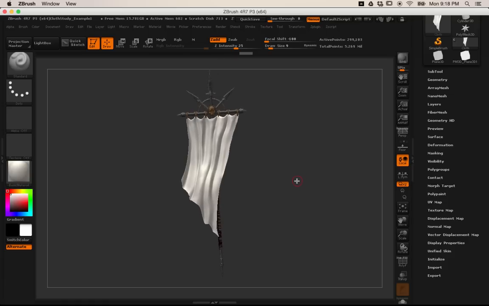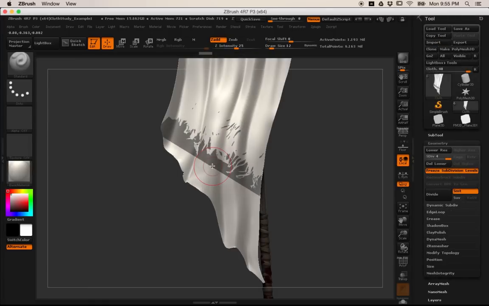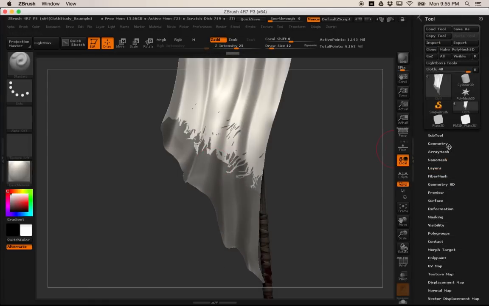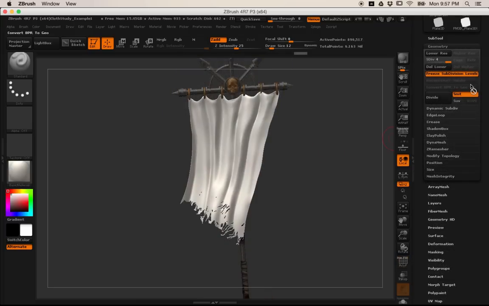So how I'm going to show you guys to do this is we're going to actually load in an alpha, and then we're going to place that alpha at the bottom of the banner. And we're going to use that alpha to generate polygroups, and then we're going to delete one of the polygroups. So let's take a look at how to do that.